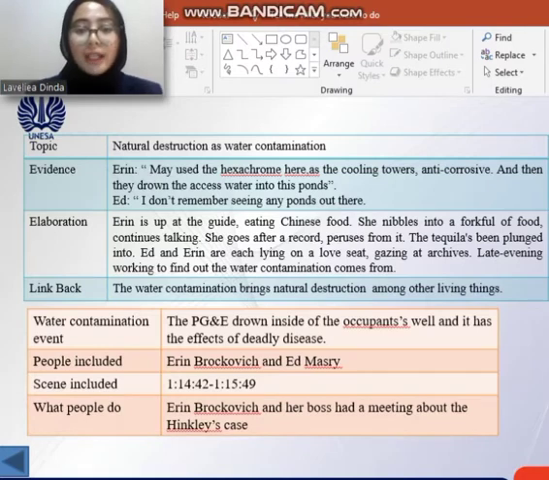the first topic, natural destruction as water contamination. The evidence that I found here is the conversation between Erin and Ed, where she said how the hexavalent chromium contaminated the well's occupants. So the water contamination brings natural destruction among other living things.